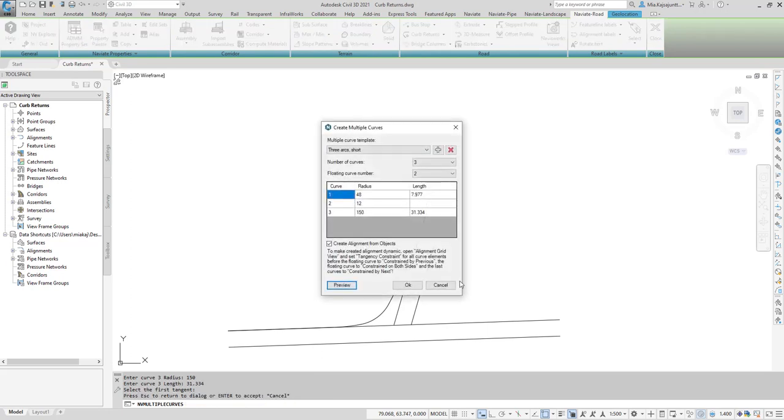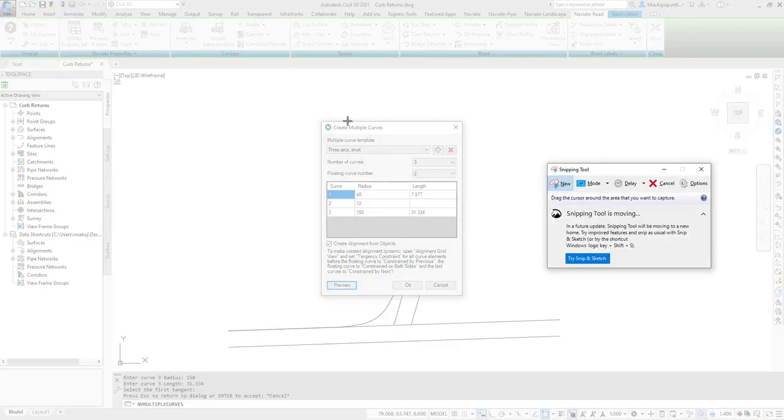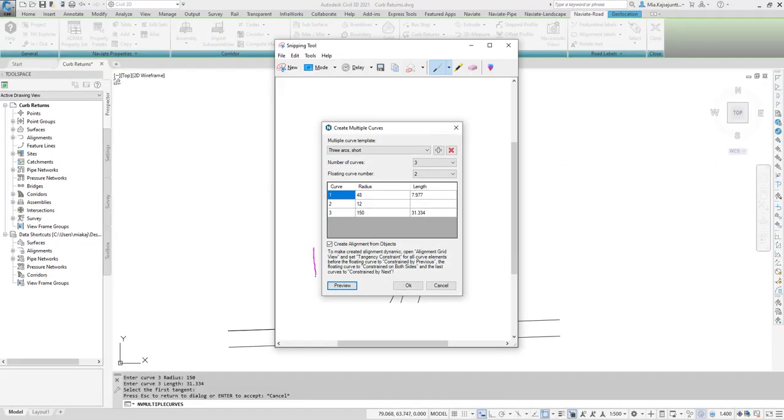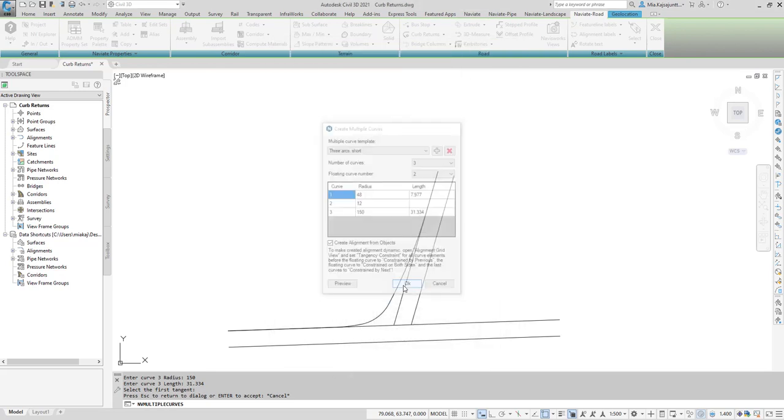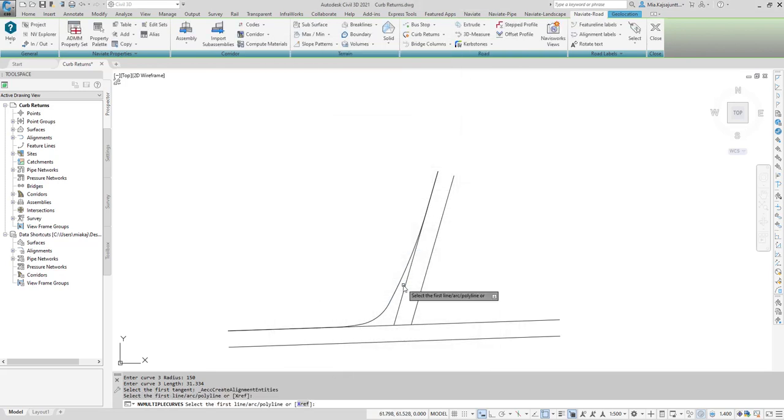Creating a dynamic alignment from this will involve changing the tangency constraints for the alignment. If you are unsure how to do this, the dialog box contains instructions. Saving an image of the dialog box could be useful. Choose all the lines and arcs, including the straights, at the start and end. Click Enter to accept all the selected lines and arcs.